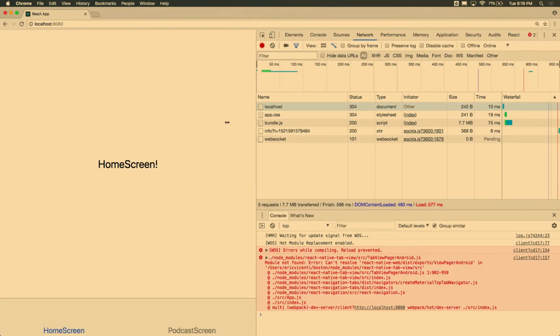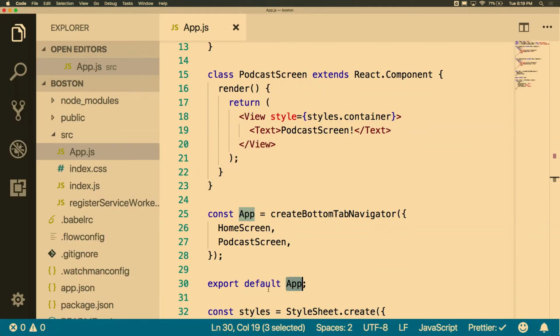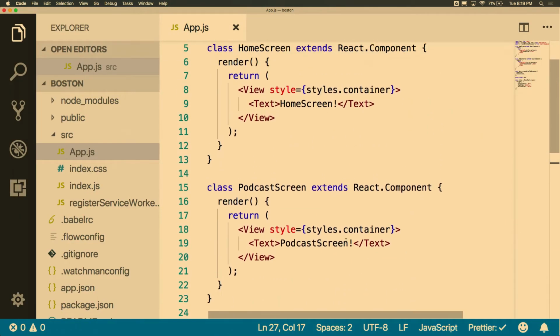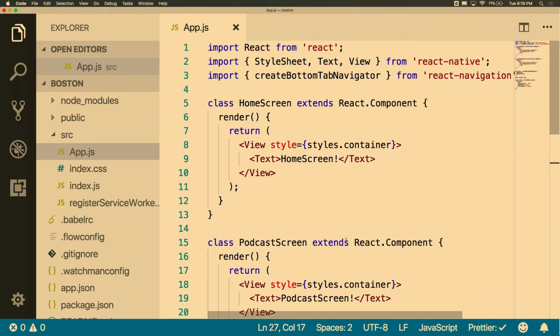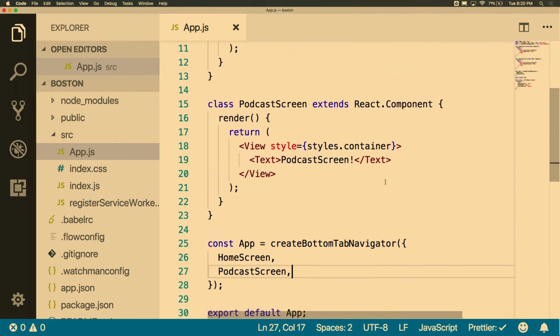I'm going to give this a reload. OK, and it's rendering our home screen, and it's allowing us to switch between our home screen and the podcast screen. OK, this is kind of nice. It's a very simple React Navigation app that we're running inside of the web browser. And it's using literally all of the React Navigation code that runs on React Native. So there's total code sharing, which is pretty cool.